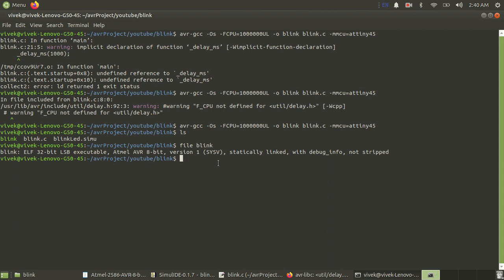But the thing is, the programmer that you are going to use, the software that you are going to use to program, is avrdude, and that software will accept only hex files, Intel hex files, not ELF files. So we need to do one more thing. We need to convert this ELF file into a hex file, Intel hex file.